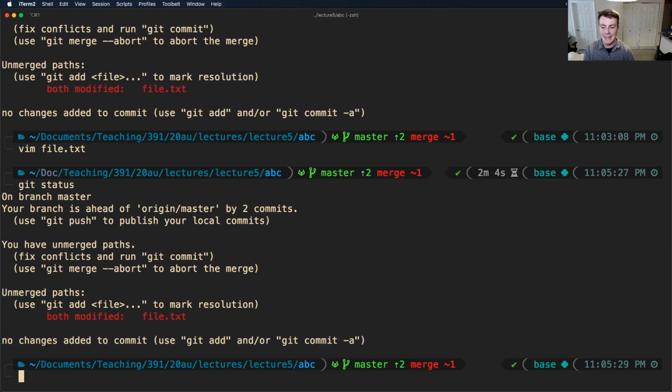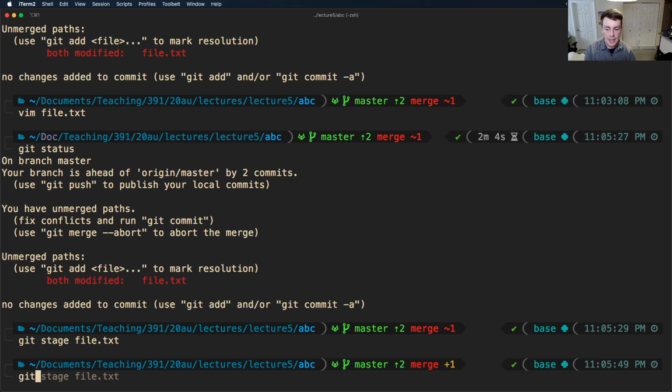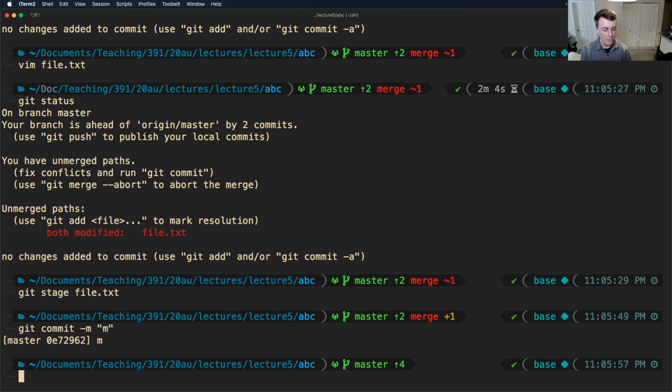I'm going to do git status again, and it's still telling me I have this conflict because I haven't told Git I've resolved them. So the way to fix these conflicts is to stage the change and commit it. So I'm going to stage file.txt, and then I'm going to commit. I'm going to give this commit message M to say, hey, this is a merge commit. And then we've done this.